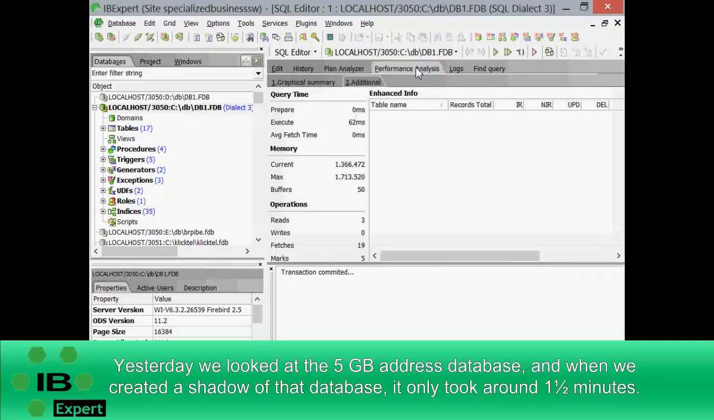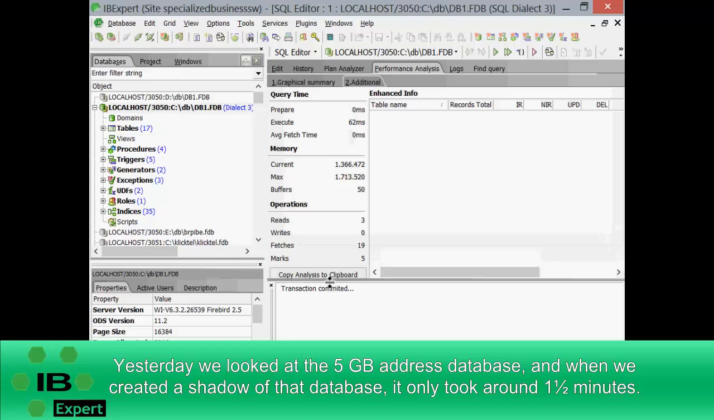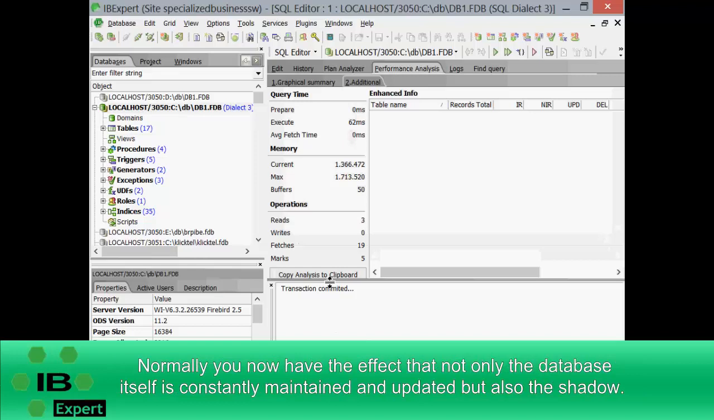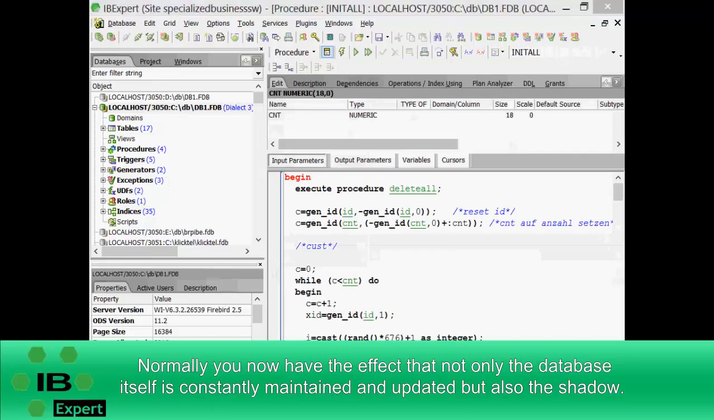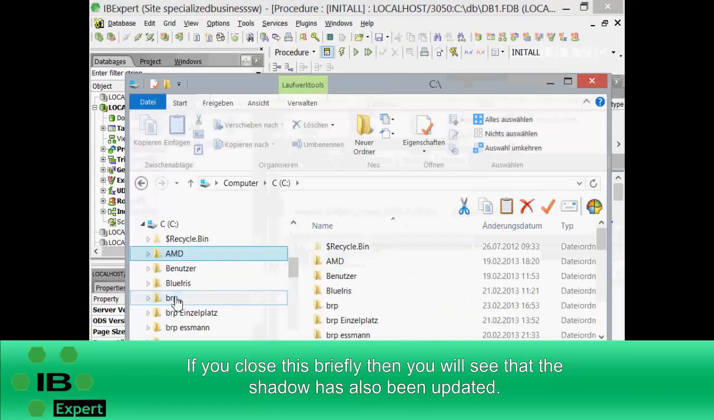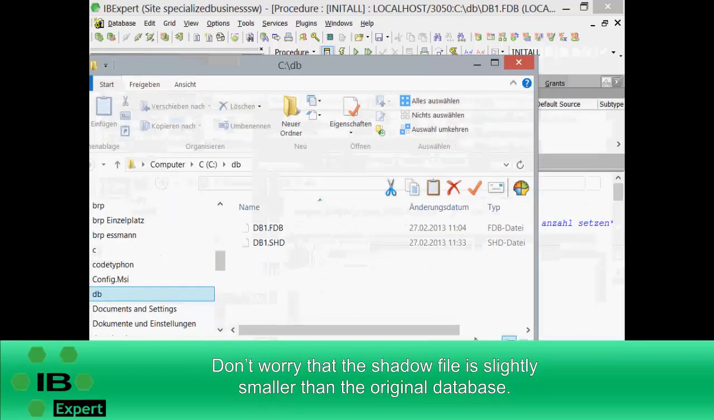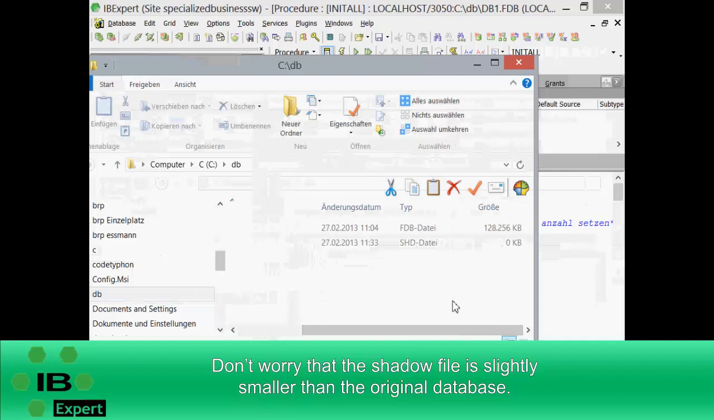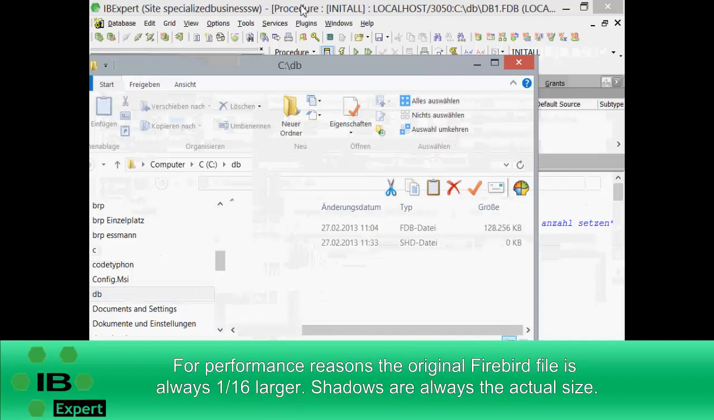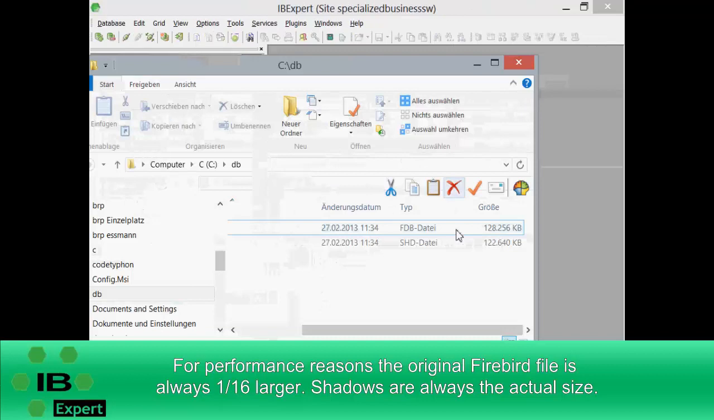Yesterday, we looked at the 5 gigabyte address database, and when we created a shadow of that database, it only took around 1.5 minutes. Normally, you now have the effect that not only the database itself is constantly maintained and updated, but also the shadow. If you close this briefly, then you will see that the shadow has also been updated. Don't worry that the shadow file is slightly smaller than the original database. For performance reasons, the original Firebird file is always 1/16th larger. Shadows are always the actual size.